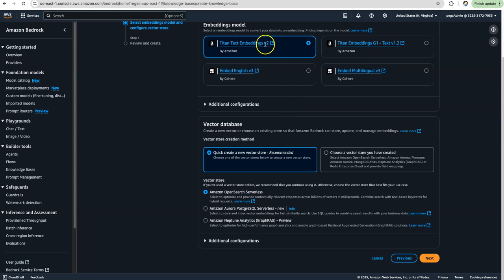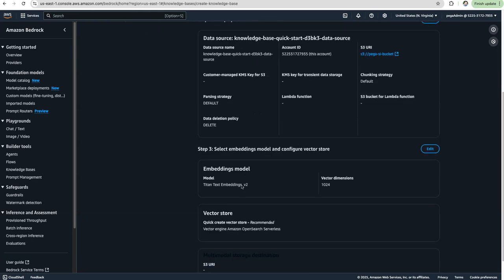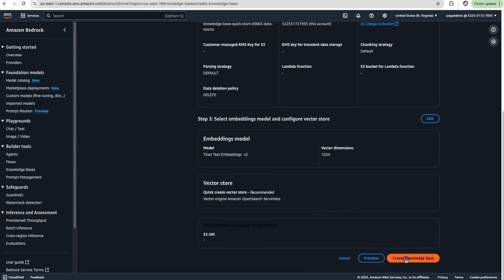Just choose Titan text embeddings here and leave the rest of the pieces as it is. Vector database, create new vector store, that's fine. Leave it as it is. Notice here that it also creates Amazon OpenSearch Serverless, which means it's going to create a serverless service at the back end to cater to the new requests which come in, which I will show you in a few seconds. Just click on next here. Perfect. So we were able to fill in all the details. Just click on create knowledge base.